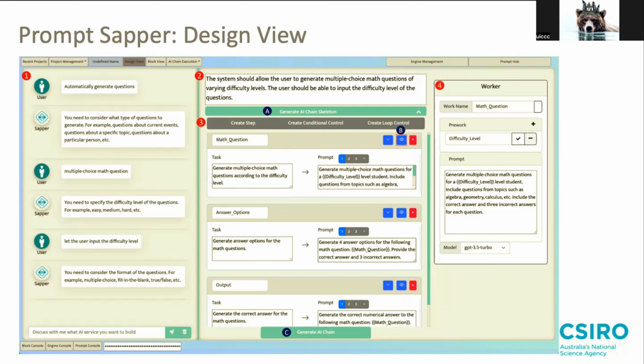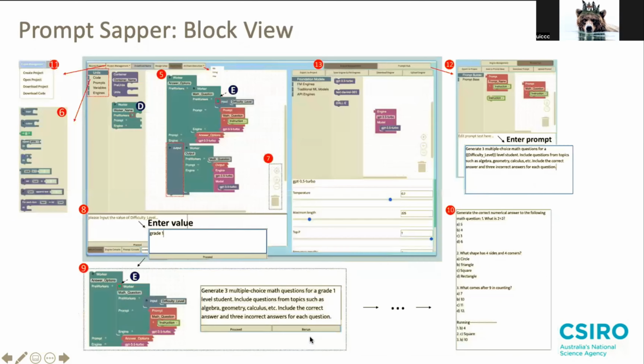They can also change the order of the workers. So if they are satisfied with the generated AI chain after modification, they can click generate AI chain. It then goes to our block view. Our block view enables more fine-grained modification of the generated AI chain. It supports the common control units, for example, the input, output, if else, loop, and so on.